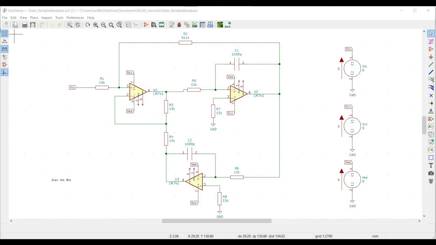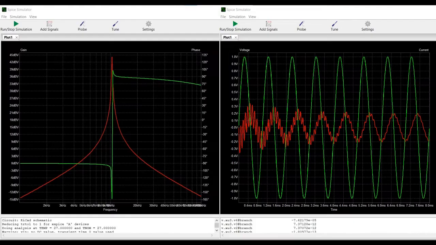Welcome to this channel. In this tutorial, we will design a state variable bandpass filter circuit. We will be using LM741 and we will simulate this particular circuit using the KiCad tool.